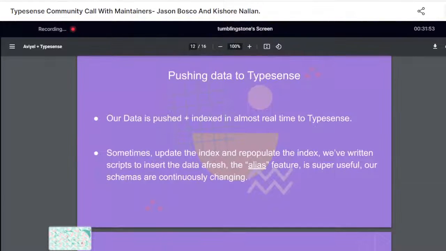So pushing our data to Typesense, our data is pushed asynchronously, almost in real time. We have a background task which pushes the data to Typesense, and it almost happens in real time. So the user feels it like it's instantaneous.